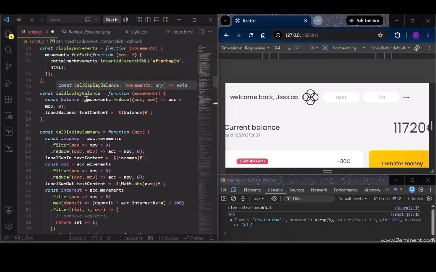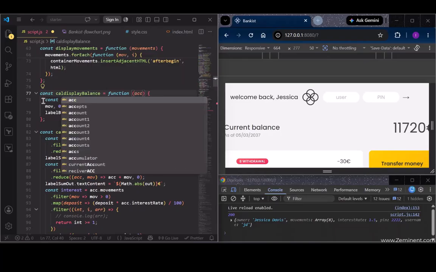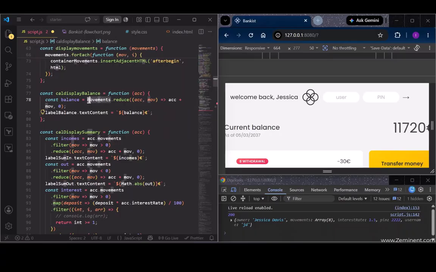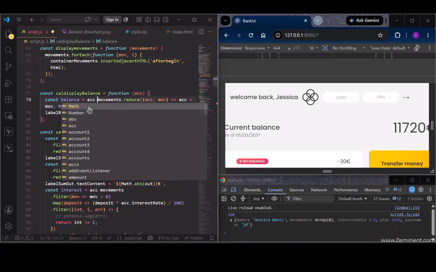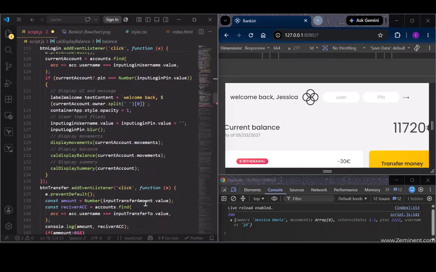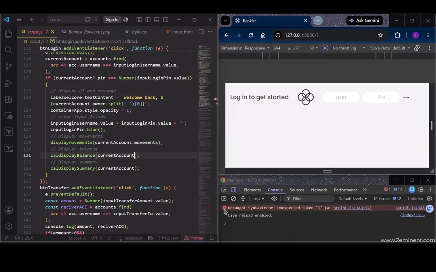As you can see here, we need to again change it like what we did here in the summary. So here we don't want the movements, we want everything, right? So we'll just set this to the account. And then here, constant accounts.movement, we'll just set that. And also down here we don't want the movements, we want the whole array, so we'll just set that. Okay, don't worry about this error.